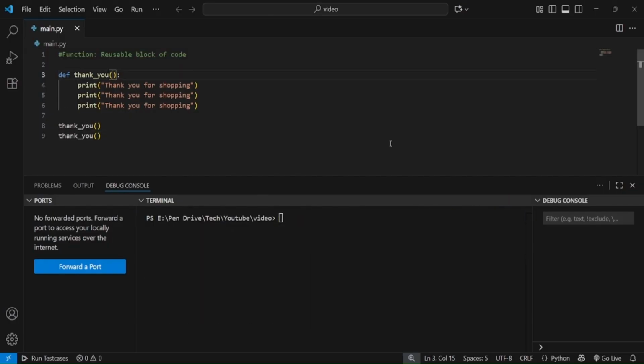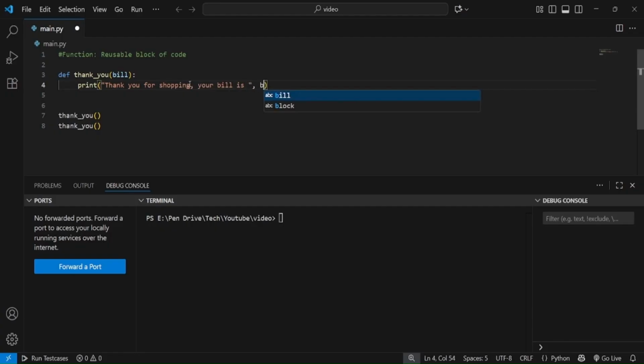Now our supermarket also wants to print the bill along with the thank you. So what can we do for that? See, functions can take data as input and we can mention that data inside the parentheses. So I will take the bill as input. Let me type bill. This is the name of the variable which we are taking as input. And inside this, let me omit the two print statements. Only one will be enough. And print, and then I will say your bill is, and then the amount of the bill.